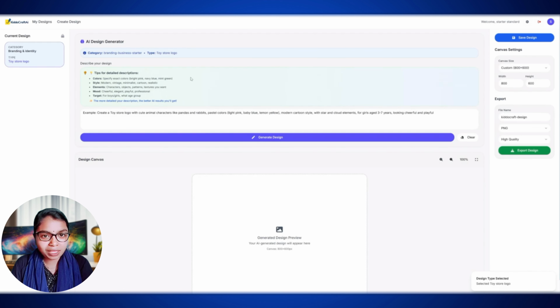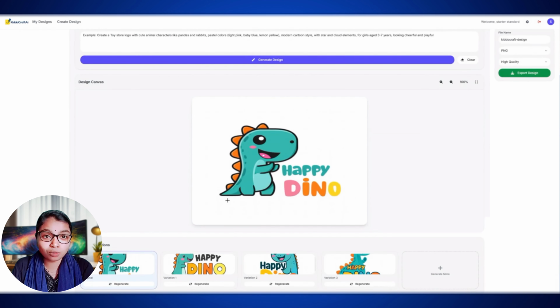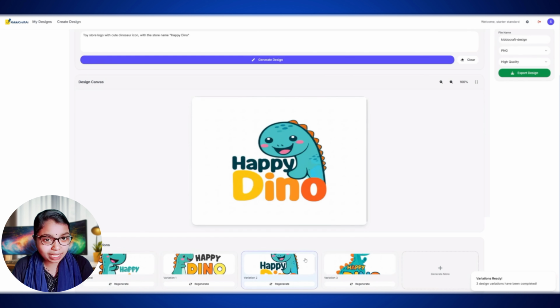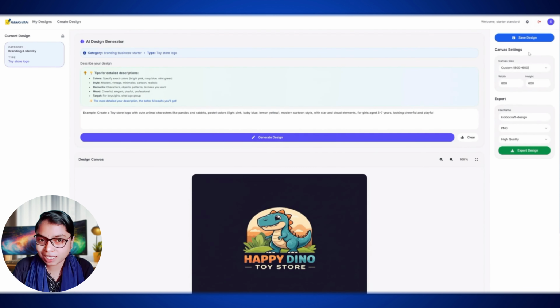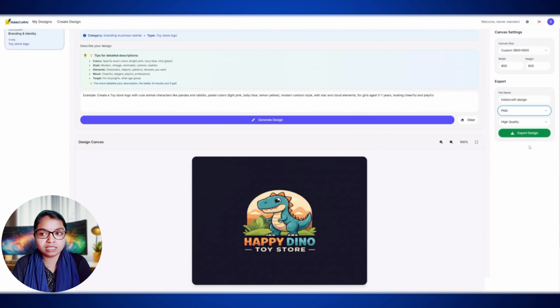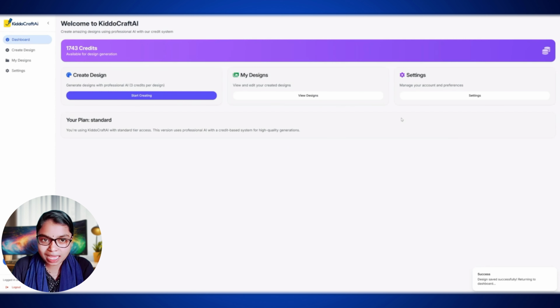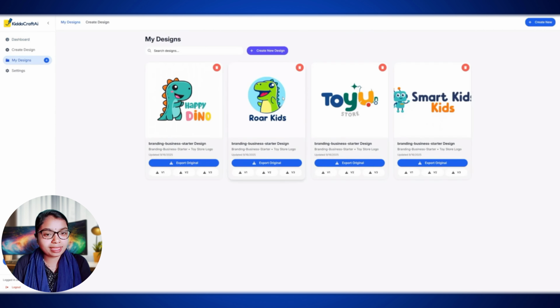Now here's the cool part, I don't need to write any complicated prompts. I can just type in a simple description of what I want, like the style, colors or theme. Once I hit generate design, the AI will create a few different logo options for me within seconds. If I don't like the first set, no worries. I can just hit the regenerate button and KiddoCraft AI will instantly give me brand new options. When I find something I like, I can resize the canvas, save it, or export it in different formats like PNG or PDF. Look at this. And the best part is, all my saved designs are stored in the My Design section. So I can come back later, make changes, or download variations.